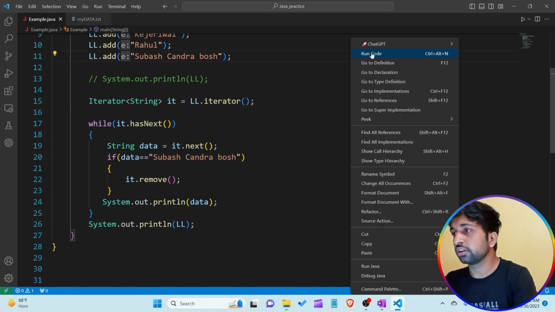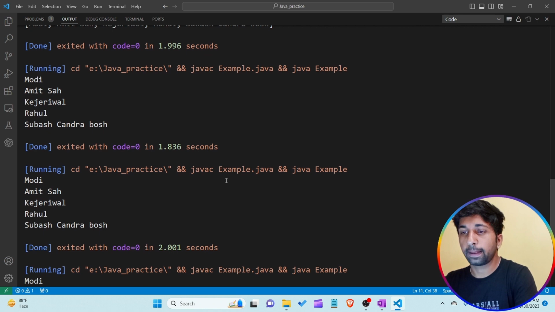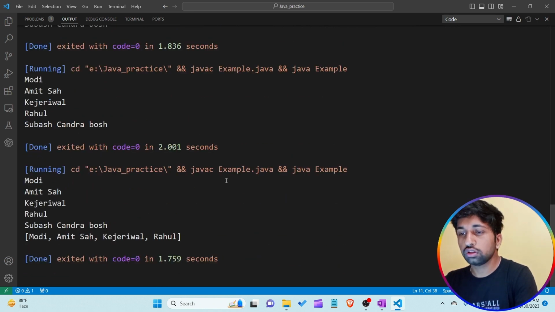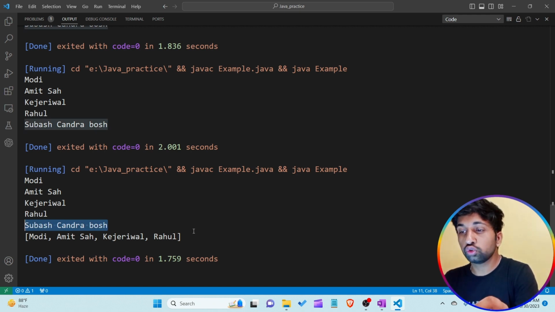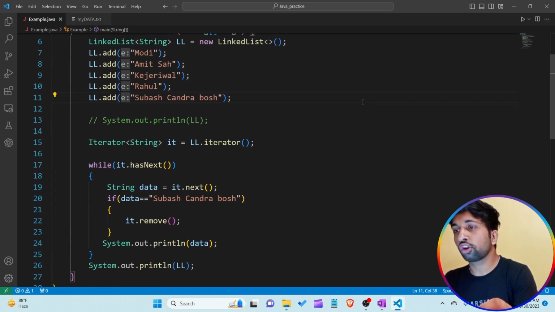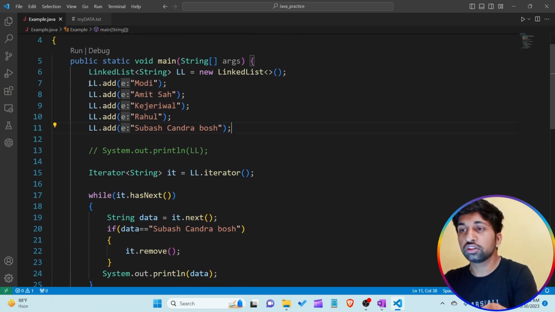You are able to see I'm just running the program and see the output. Now you're able to see we're not printing all the elements one by one. But during printing, I'm deleting this one element from the group by using the remove method. So when I'm printing all the elements again simultaneously, you are able to see there is no element Subhash Chandra Bose present. So this is how the remove method works for removing elements from the particular list one by one. This is an important point.